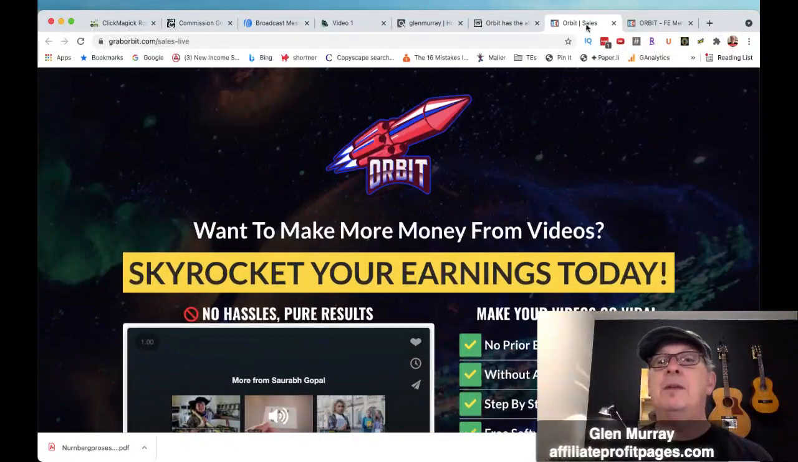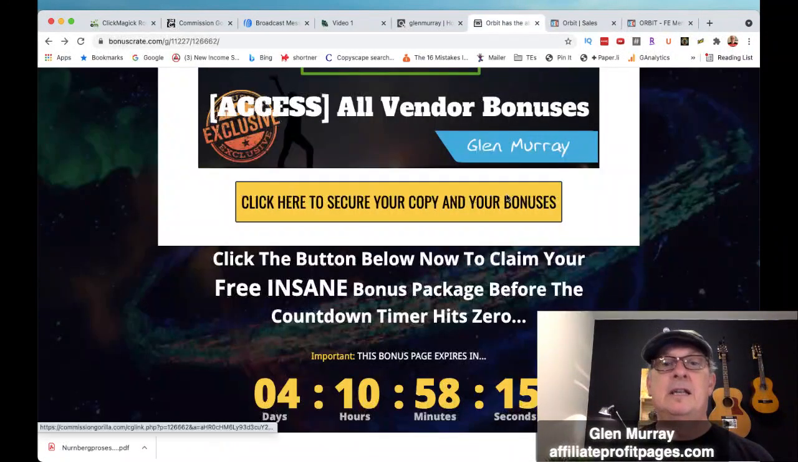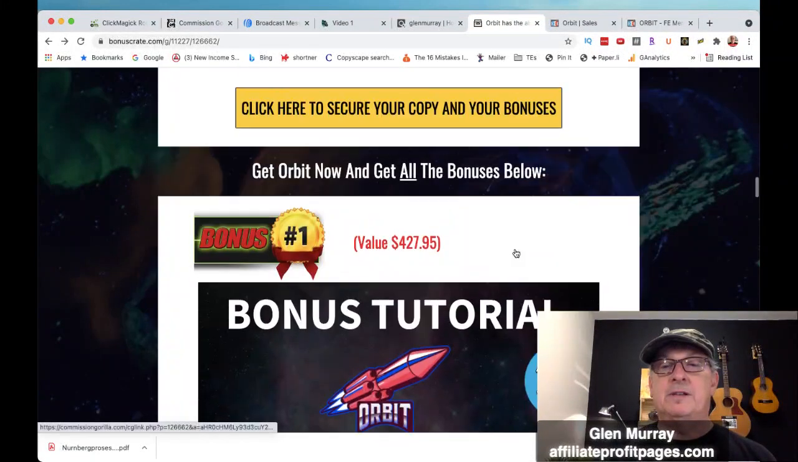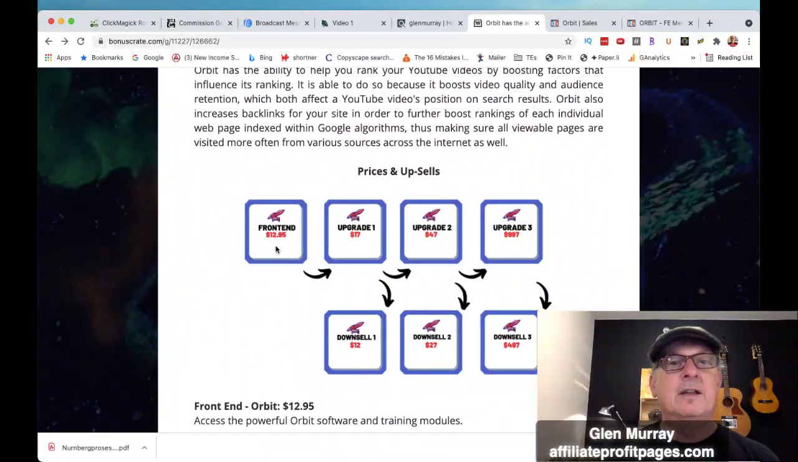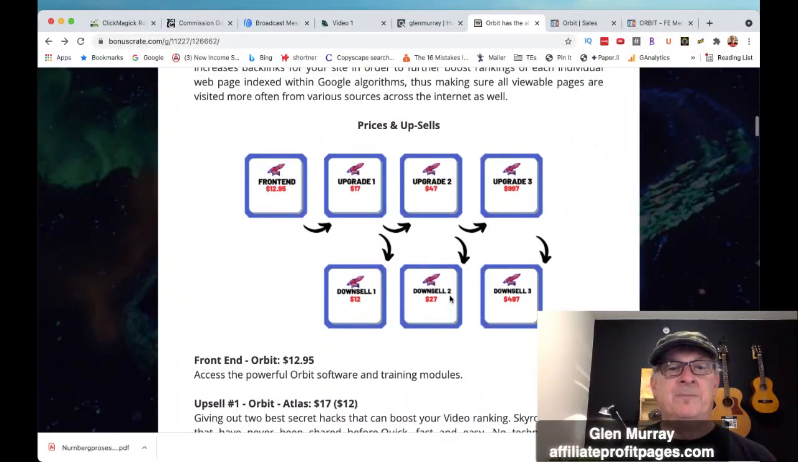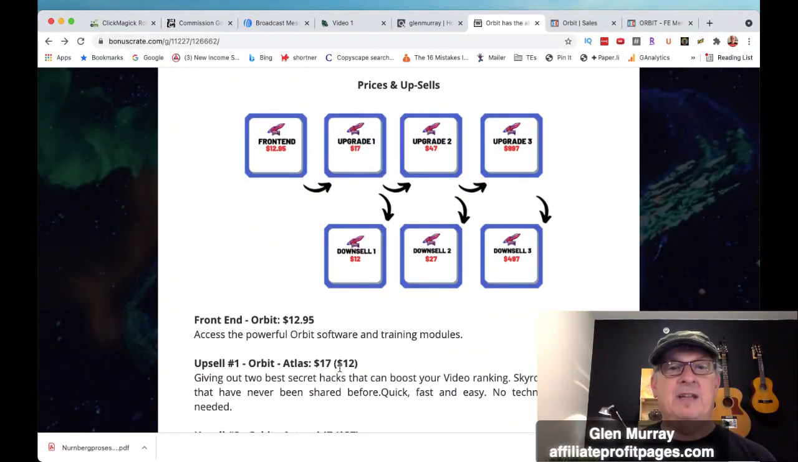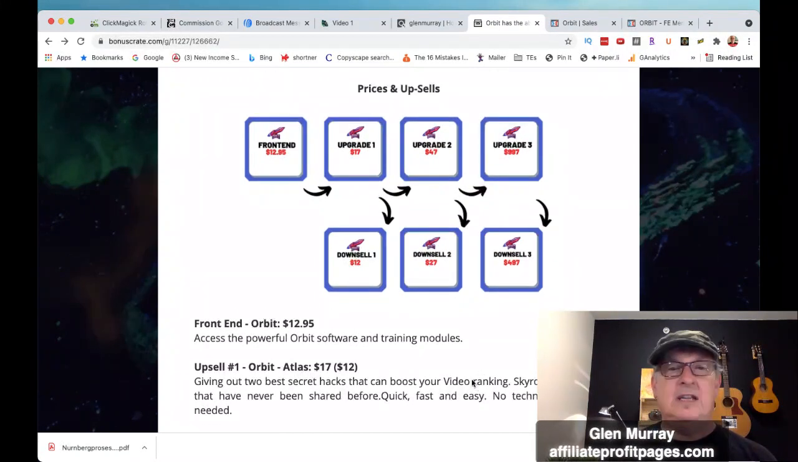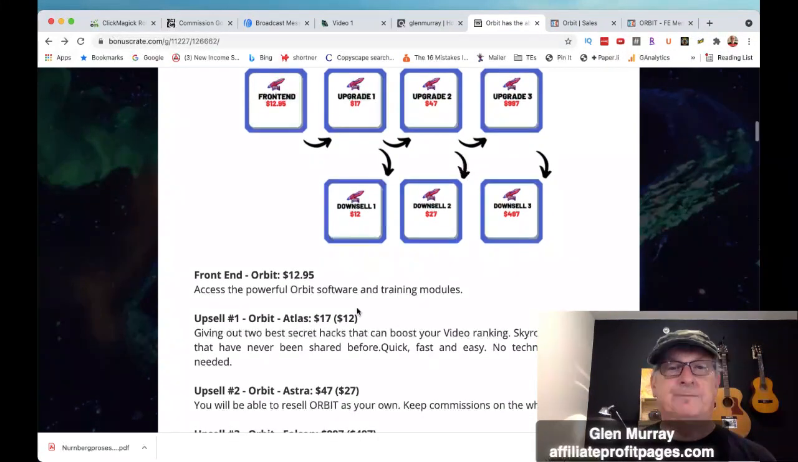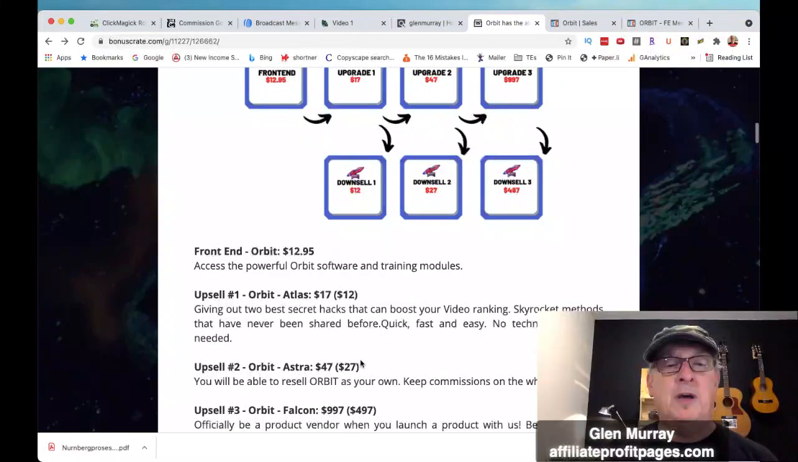And the front end price, where is the front end price? I'll just go back up. I think it's $12.95, guys. $12.95 for the front end price. And then the first upsell is $17, and that is the 2 Secret Hacks. It's a downsell of $12. So if you go to leave the screen, guys, you get it for $12.